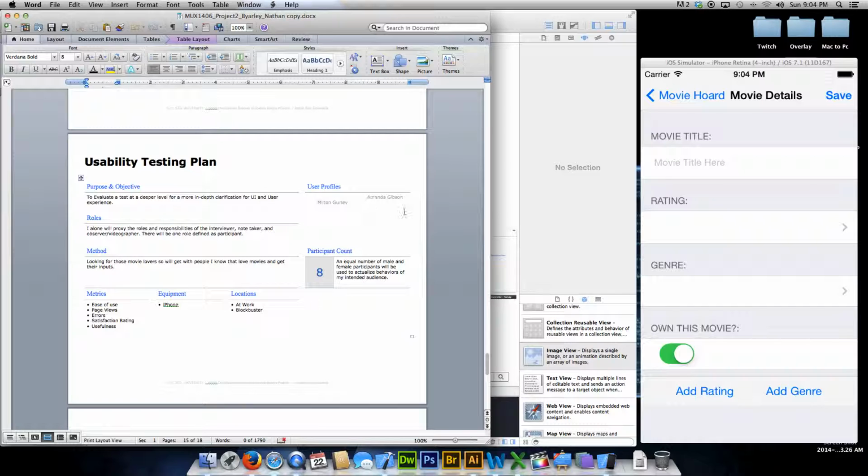I did change the purpose and objectives from last week because within this week I changed a lot of them. I'm pretty much still evaluating the application, but taking a deeper look into it and what I can do to make it better. I did up it from 6 participants to 8.